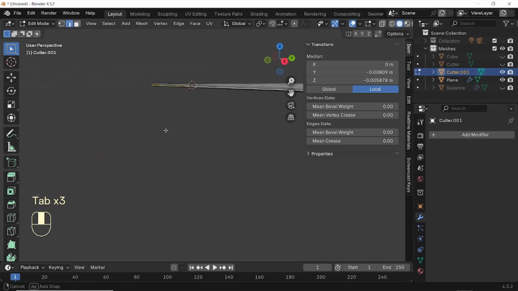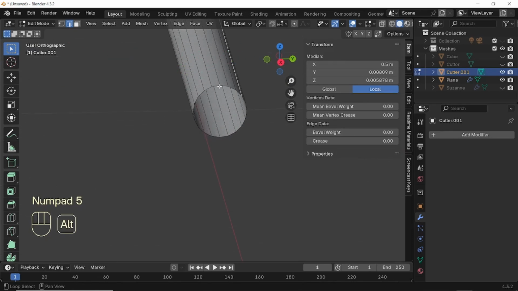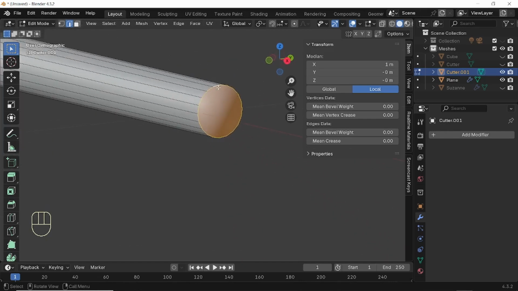If it's hard to orbit around the object, select any edge and press Numpad 5 to switch to orthographic view. The caps of the cylinder are not closed. Hold Alt and click on one end to select the edges of the ring. Press F to fill. You might notice that the face doesn't look right.